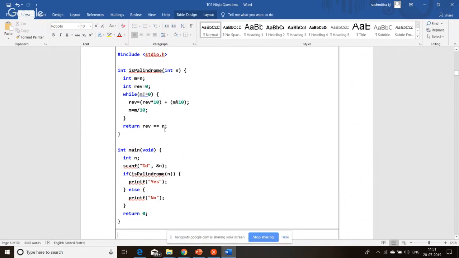So n is the input given from the user and rev is the variable that stores the reverse number. Now we are checking both. If both are the same, then you have to print the value as yes. If both are different, if the reverse number and the n number are not matching, then you have to print no.